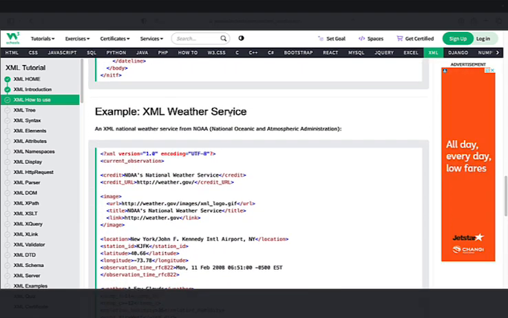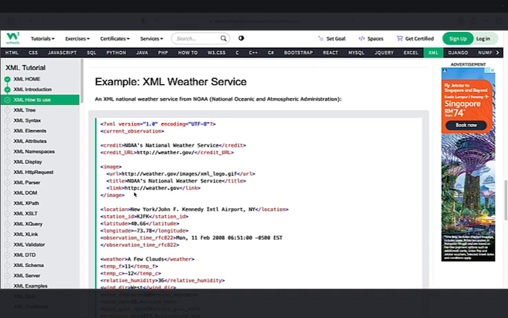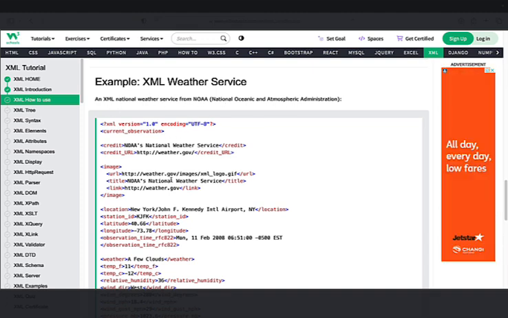So example for a weather service, for example, here is another thing. So an XML notation for weather service from NOAA would look something like this.